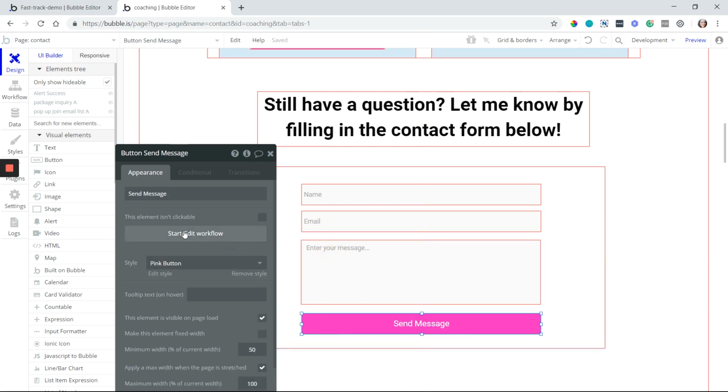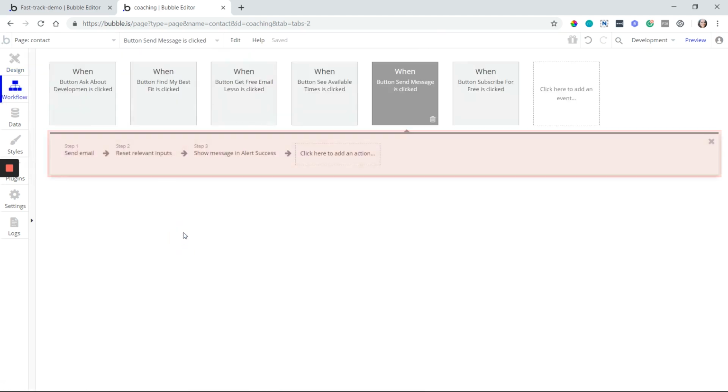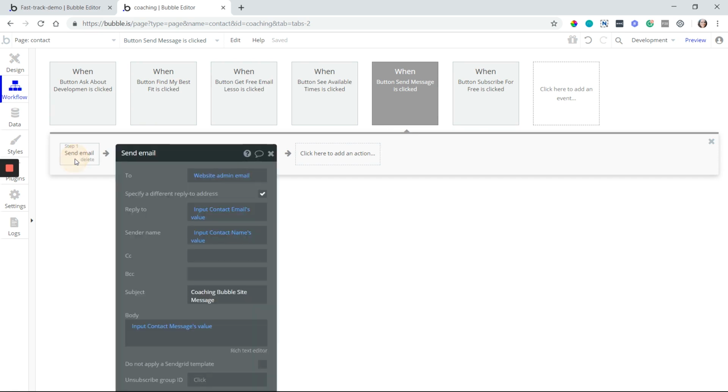We'll click on this button, and in the property editor we'll hit Start/Edit Workflow. And then we can have actions. And this can be many actions. You can have a sequence of actions here. It doesn't have to be just one thing. Creating a multi-step workflow here is where you really start to customize and enhance the functionality of your application. You can have multiple things fire all at once. So when this button is clicked, the first thing I want to happen is to send an email.